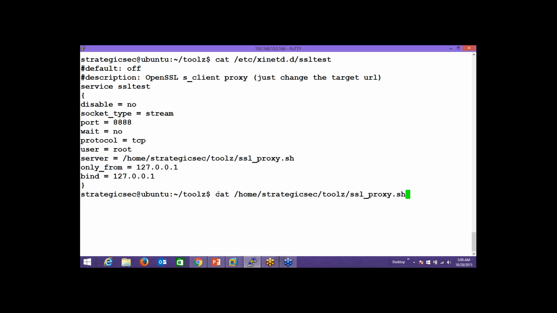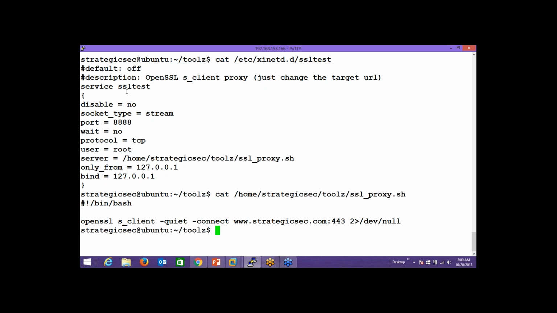So now if we look at this file, you'll see that any traffic that goes into port 8888 gets pushed into sslproxy.sh. And then that gets pushed into OpenSSL. So OpenSSL creates a tunnel and tunnels my traffic to the target site, in this case strategicsite.com, my website. And then this just discards errors, right? So this becomes a way to do that active filter detection test that I just showed you to figure out if there's an IDS or IPS in place.